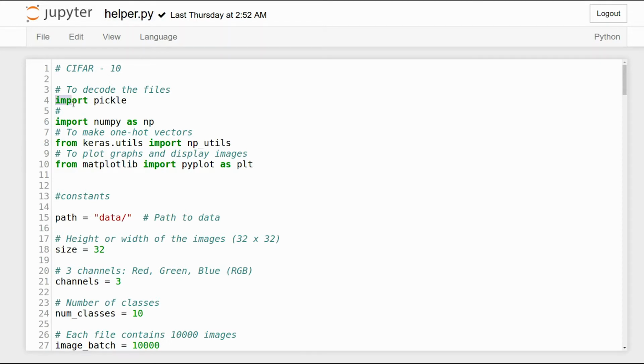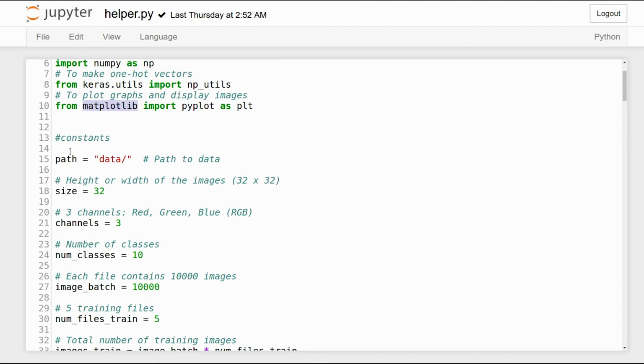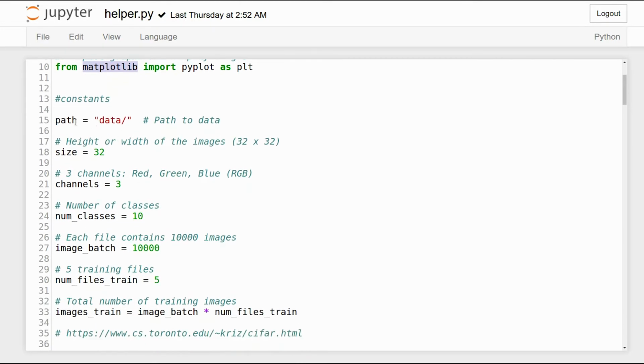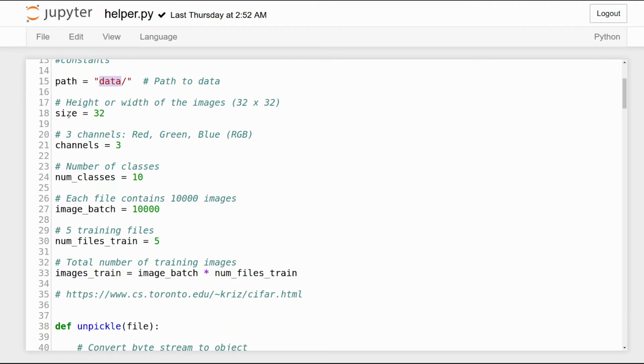First, we'll import some libraries: pickle to decode the data, numpy, np_utils to make one hot vectors, and matplotlib to plot graphs. Then we'll define some constants: path to the data, height or width of the image, which is 32, the three channels, red, green, and blue, and the number of classes, which is 10.